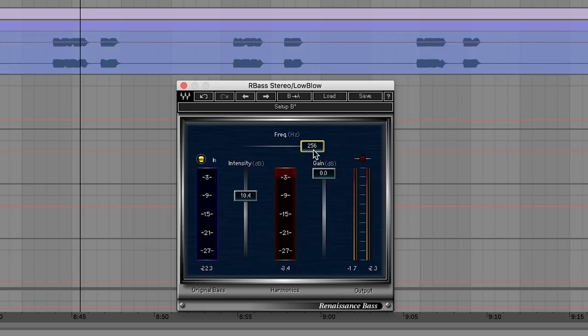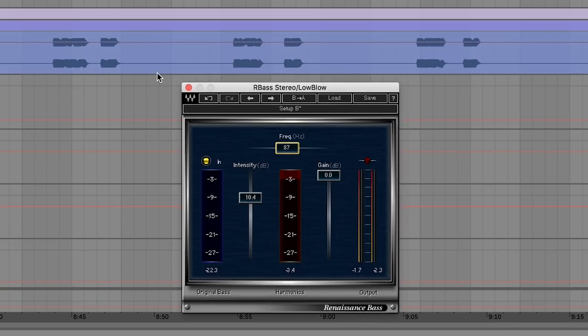So you can hear that up by 256, we're getting a little bit past the part of the low end that is very pleasing. And down here in the 32 hertz range, we're just too far below the low end that's hitting that kind of hard punch. Right around here, right around 87, it's enhancing the frequencies in the original signal that are responsible for that big punchy boom. That sounds really nice to me now.